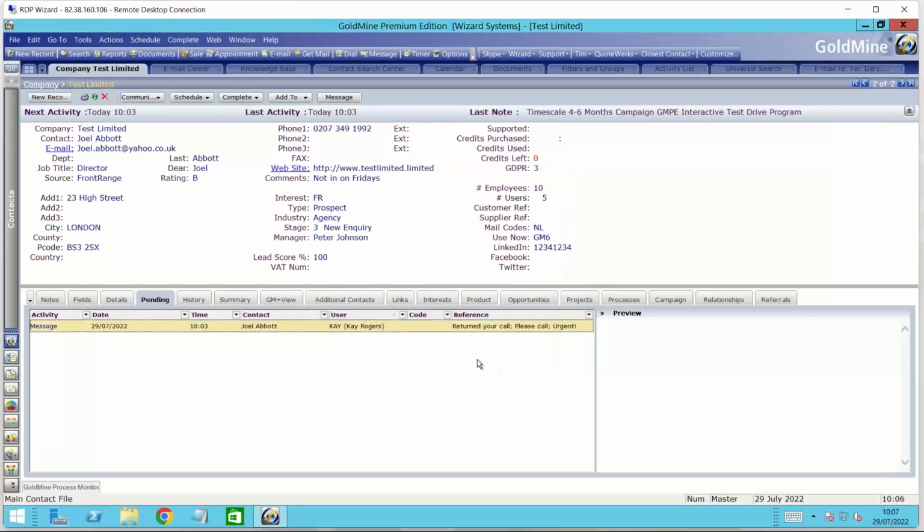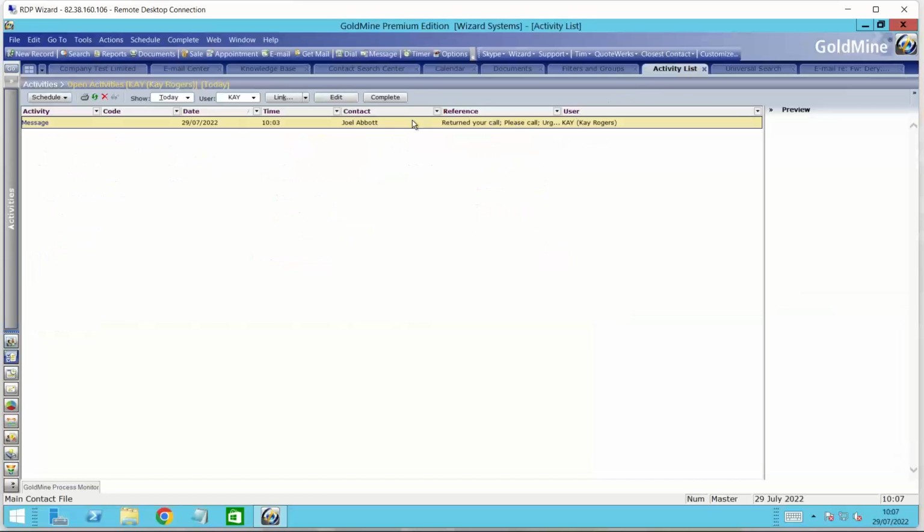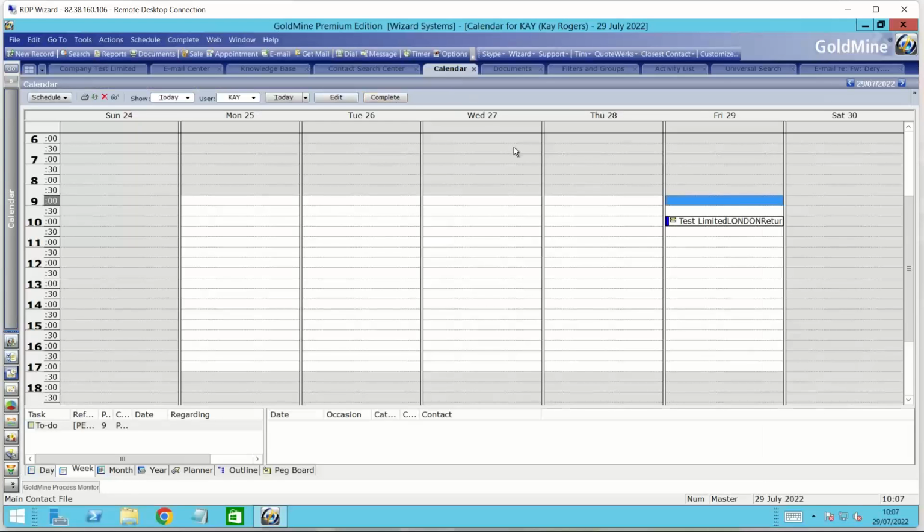Click OK. Very simply, of course, that will appear on the pending tab, the outstanding activities relating to this contact. So there we are, a message for Kay to phone that client. And it will appear in Kay's activity list. There we are. There's a list of Kay's activities that she's got to do today, and there's that message there. Plus, if Kay is displaying it on her calendar, that will be in there appropriately timed as well, with that little icon there to show that it's a message.